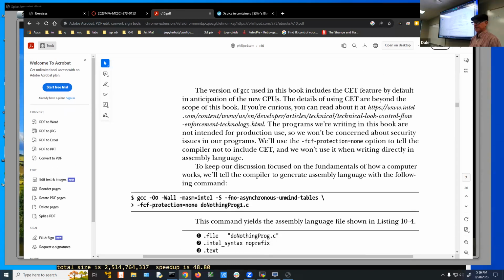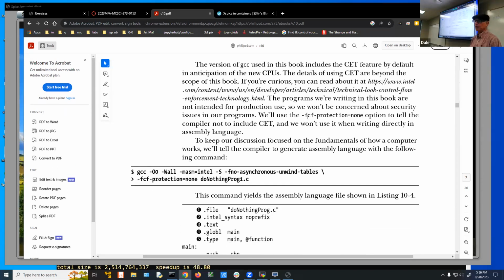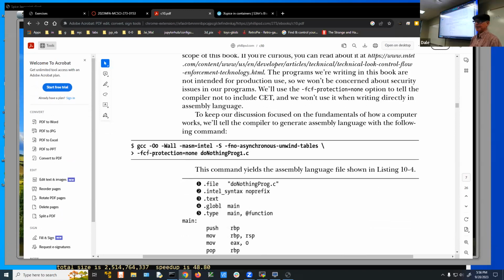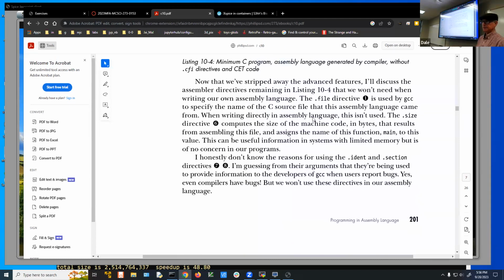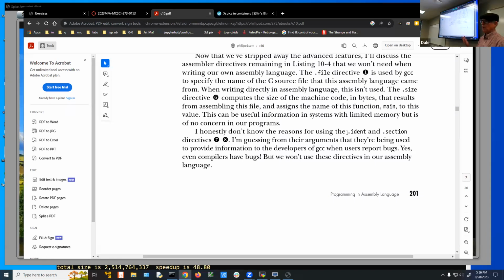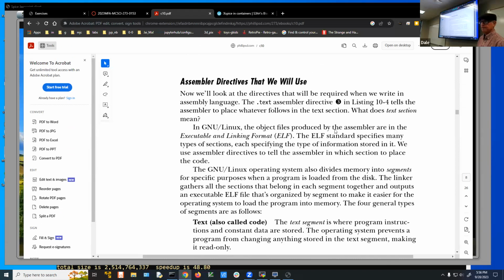All right. So as we're moving along here, notice CF protection equals none. Run it again, and then you get an assembly language file that has even less stuff in it. You can kind of see the progression of what we're doing here. We're turning off advanced feature sets. And then he says, I don't know why there's an ident section in there. It's probably because GCC had bugs.